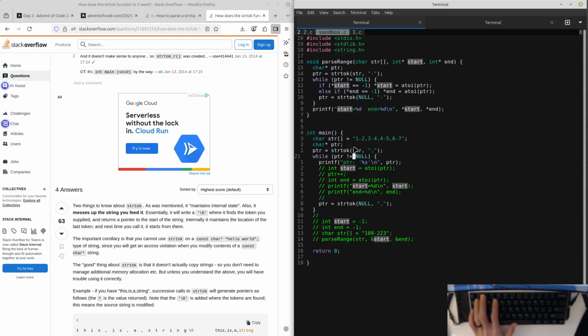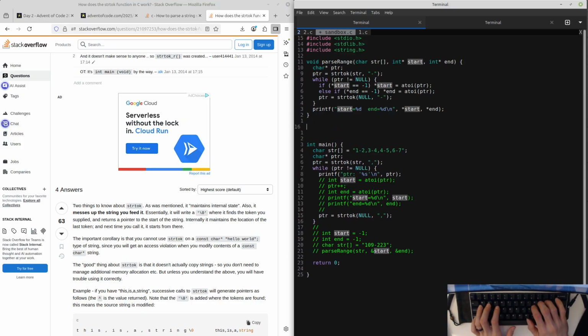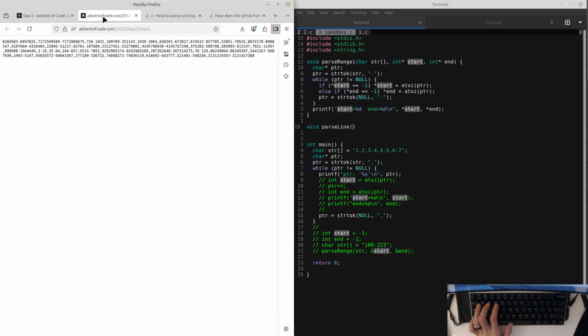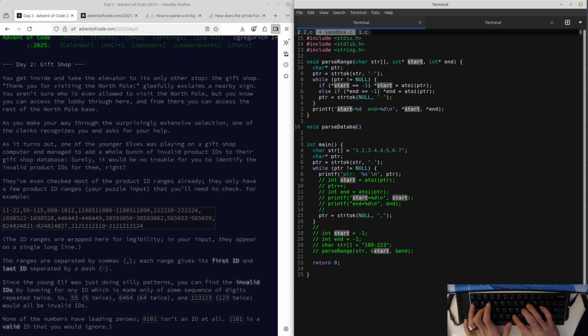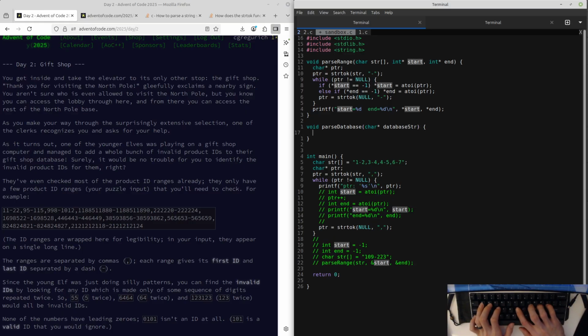All that to say, though, let's parse. What do we call the parse line? What would you call that? Let's just call it parse database. So let's just say that's a parse, that's a database string. So we're kind of just copying the code we have in the main right now.